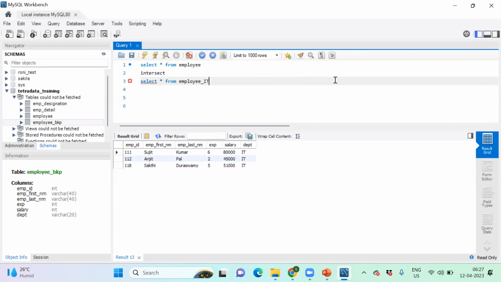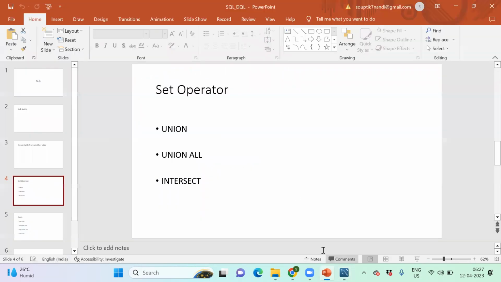Any doubt from anyone till now? You have learned the set operator. If there is any, please ask me. Okay. Hope there is nothing.